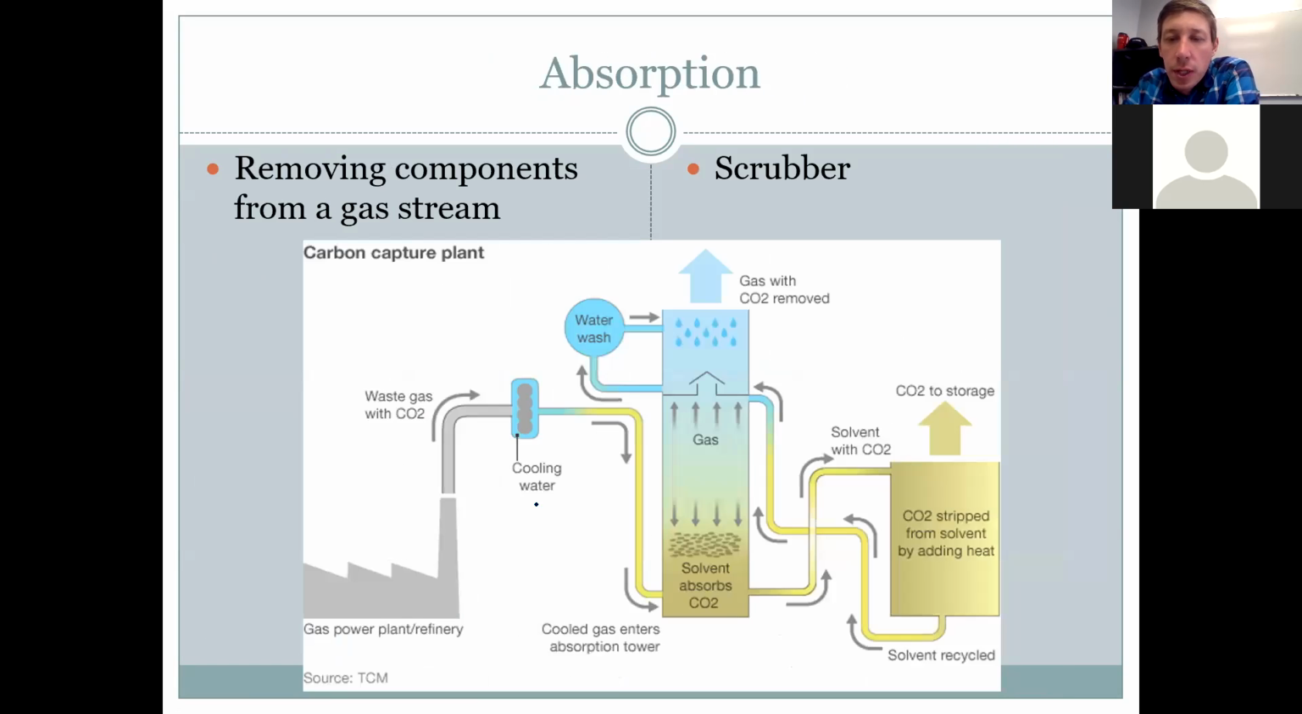To clean that out. But there's always going to have to be some way that we get that solvent cleaned back up so that we can reuse it again in the process.